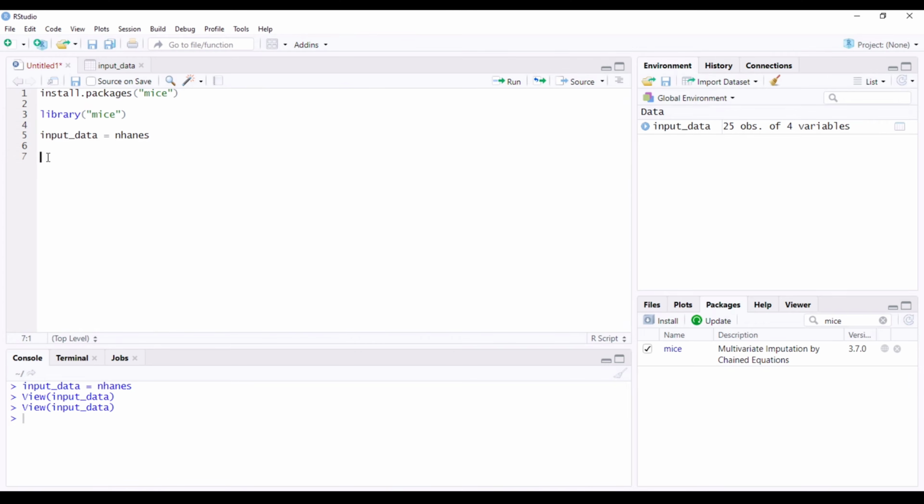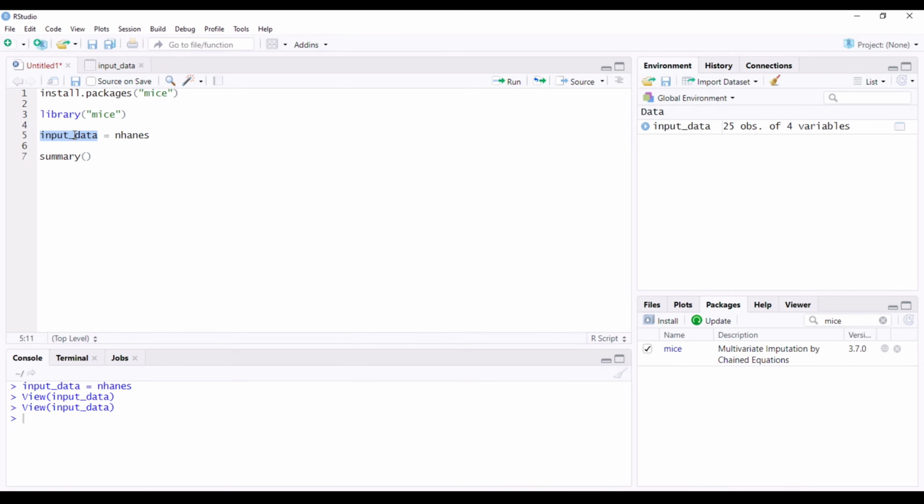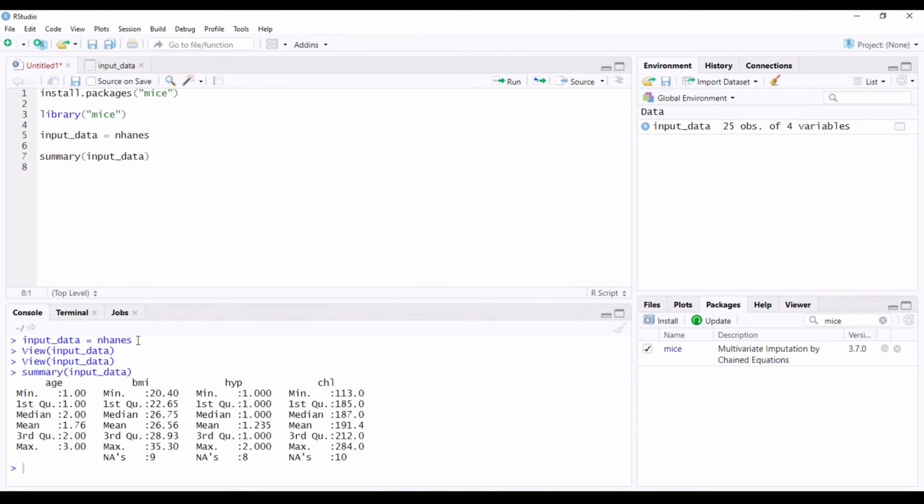First things first, let's do the summary and analyze the distribution of this data. Let's call the summary and run it. If you take a look here, for age the minimum is 1, the first quartile is also 1, the median is 2, the mean is 1.76, the third quartile is 2, and the max is 3. Age doesn't have any not applicables. The beauty of this command is that if there are any not applicables, it's going to show them right there at the bottom.